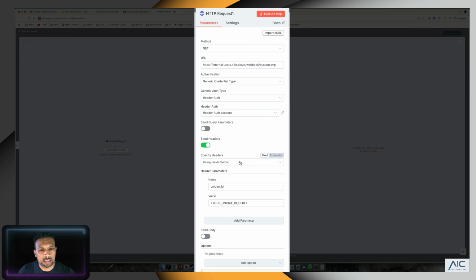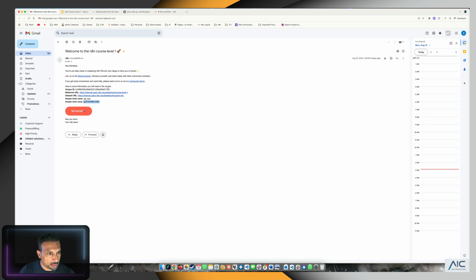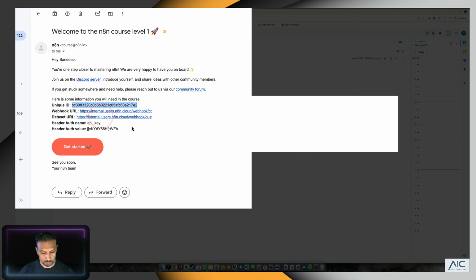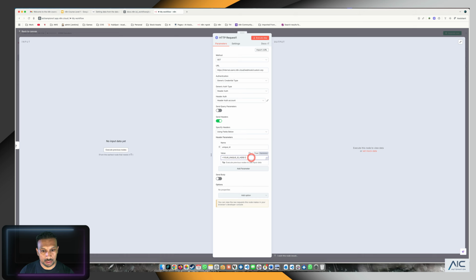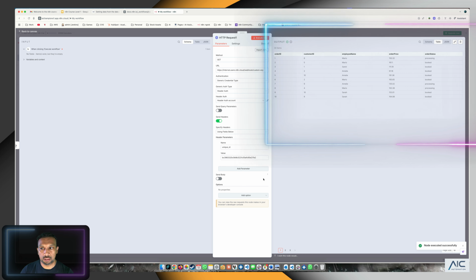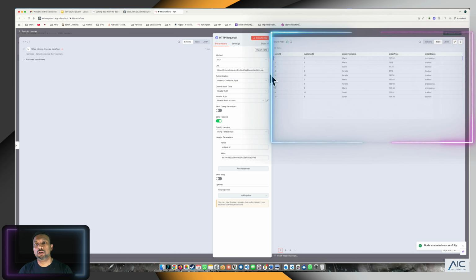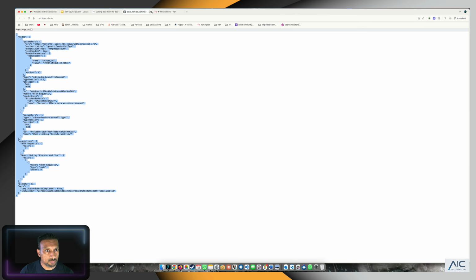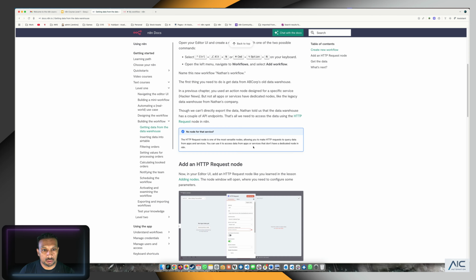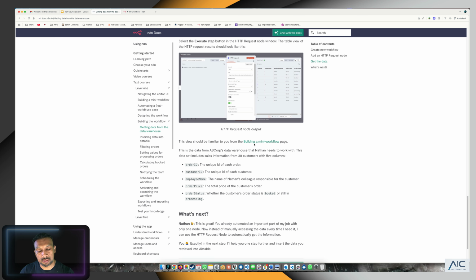We need to send out some headers. Headers are nothing but a part of the request that we send out. So we are going to send out a unique ID. And where are we going to get this? This unique ID is this unique ID. Let's get this unique ID. All right, so now let's execute. Voila. You got your first data set. Let me close this out. This chapter exactly teaches us how to get the data.